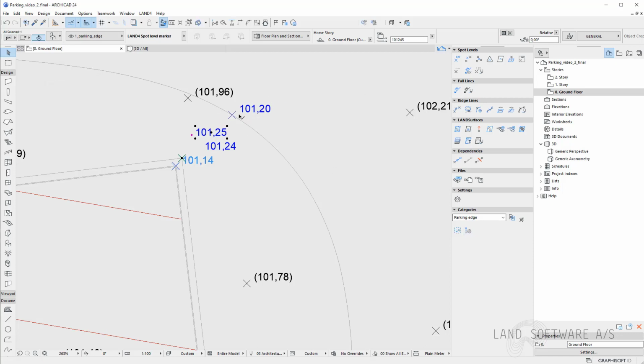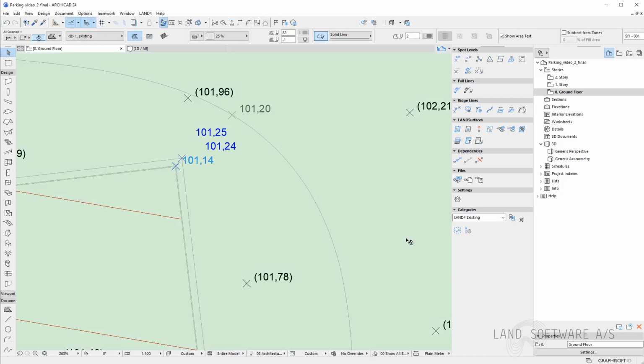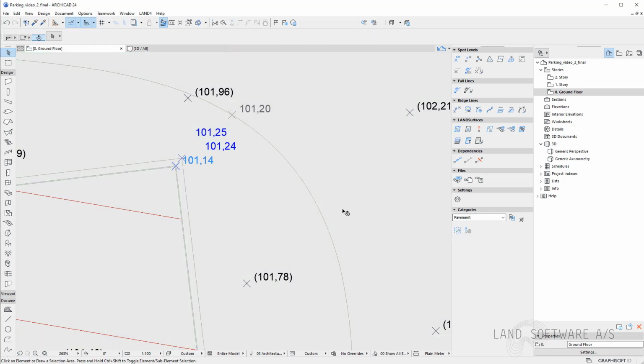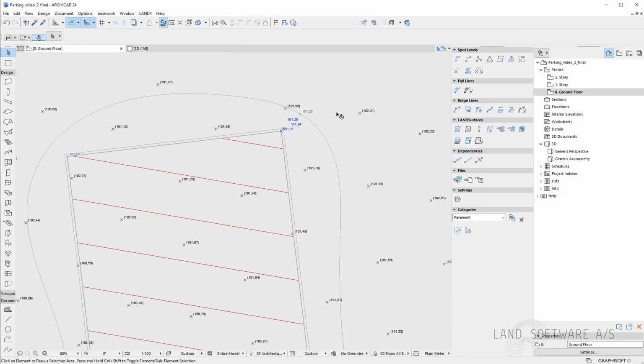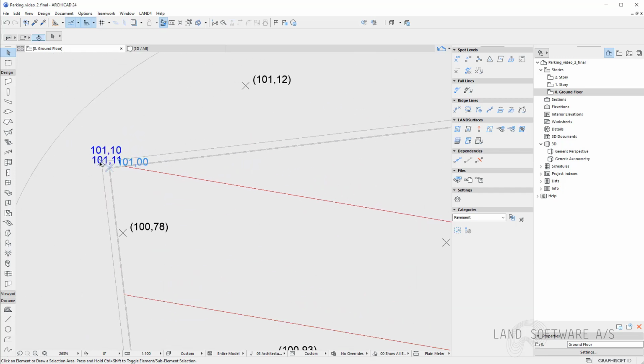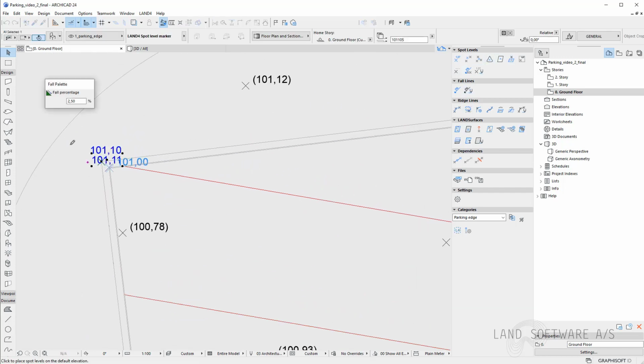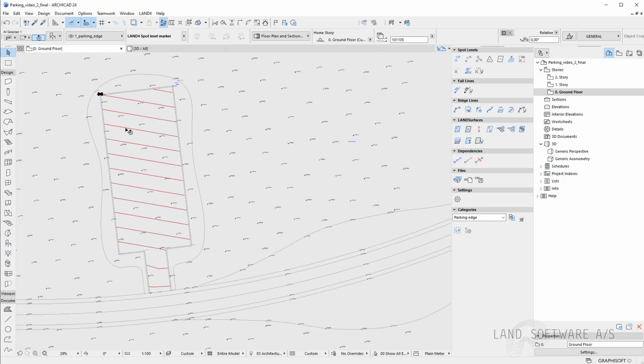I'm not in the right category, so I will place this one in the pavement, and I'll make sure I work in the pavement category from now on. I will do the same with each corner of the pavement border.